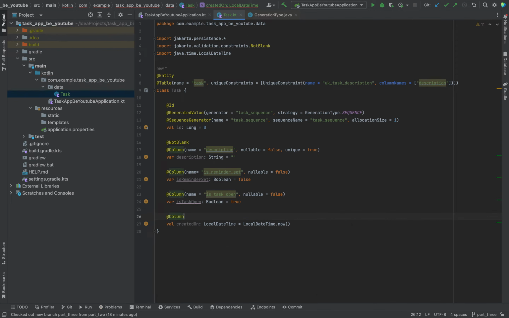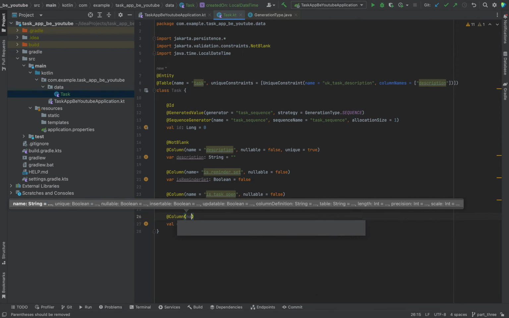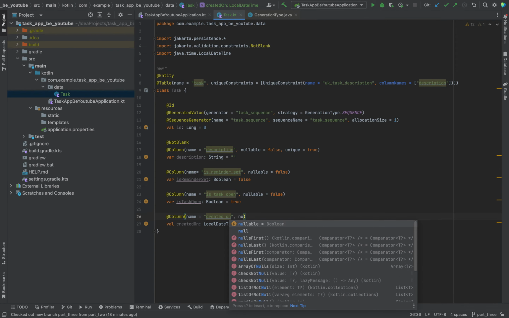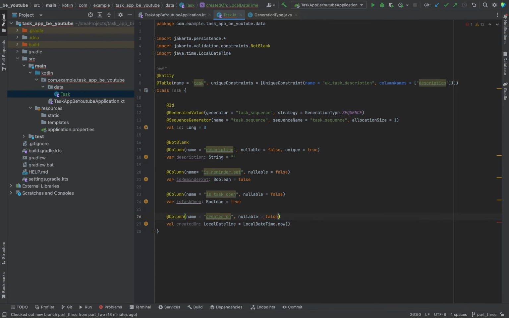So let's move on to the column. You know the drill, we give it a name, which will be this name, of course, with underscore. This should also be not nullable, so that's why we are setting it to false, so that our backend, the database, checks that there is no null value for this kind of field for createdOn.